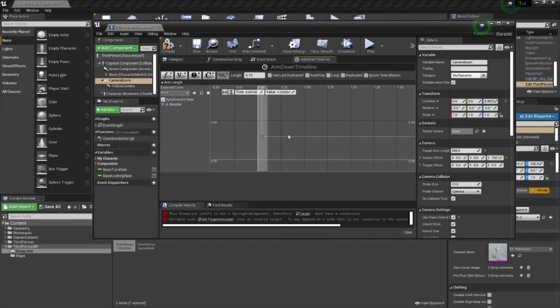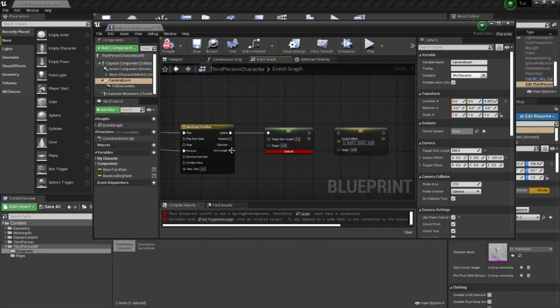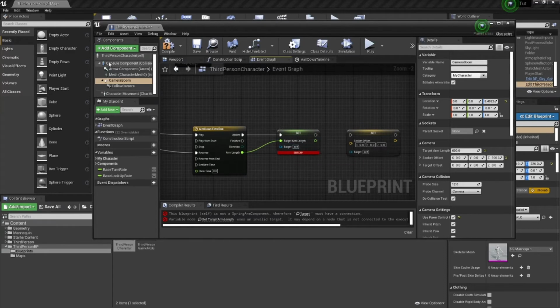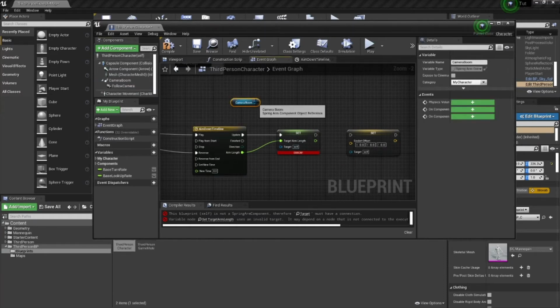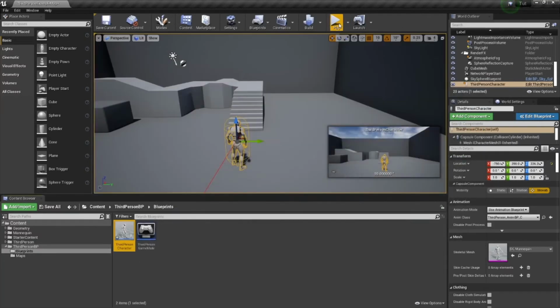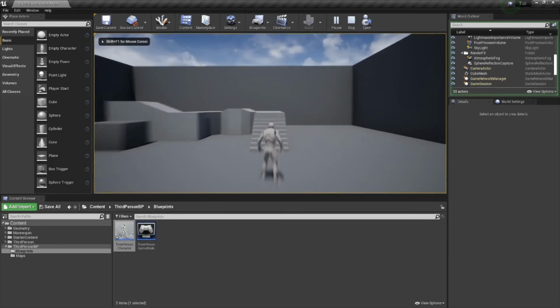So we need to add a second one at the end of the timeline. So at 0.1, we want to say 200. We'll compile that, and then we go to our event graph. You'll notice we have arm length here. Plug it right in here. And we need to get a reference from here for camera boom arm. Plug that in. Go ahead and plug it in over here too. And when you compile, you should get a nice zoom transition.